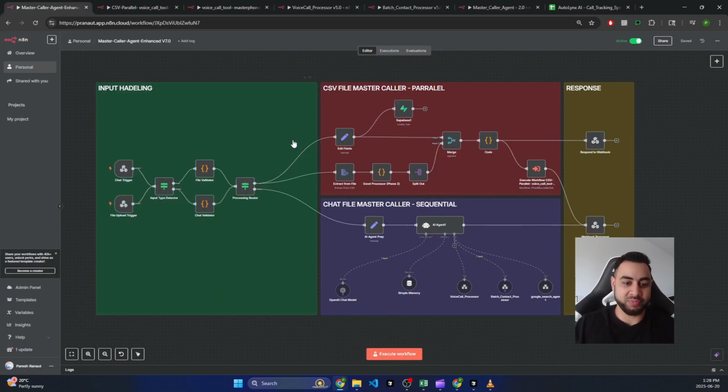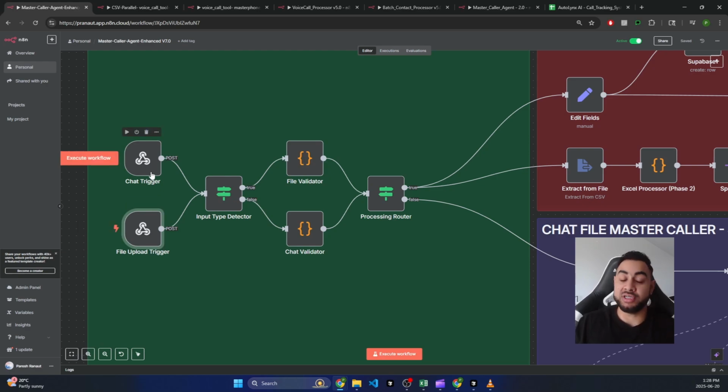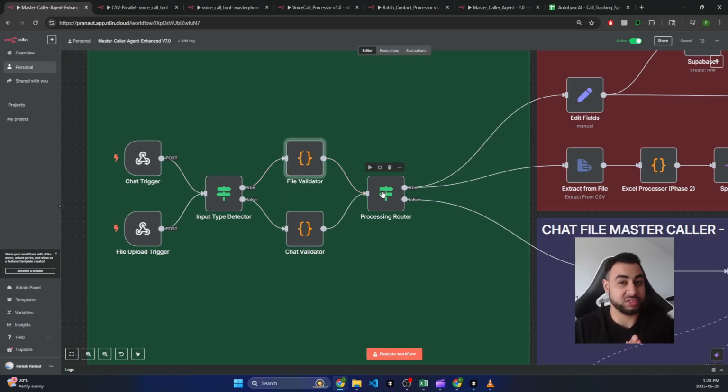So I'm gonna show you each one, how it works. The starting of this system is either via chat or via a file upload. You can upload, as I told you, a CSV file with your contact list, or you can trigger this system from chat itself. And then it goes through a process where it validates and looks at the inputs that you gave it, and it chooses which way to go.